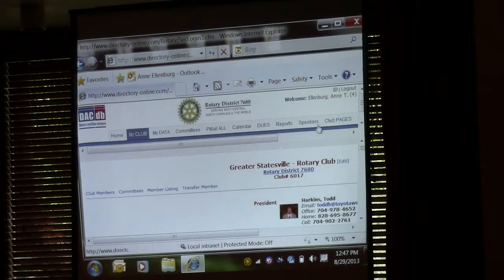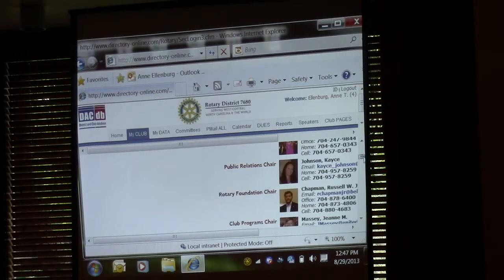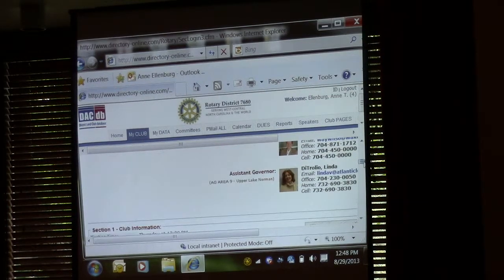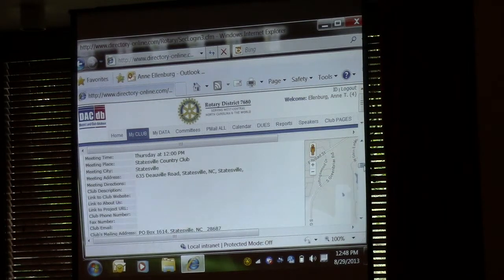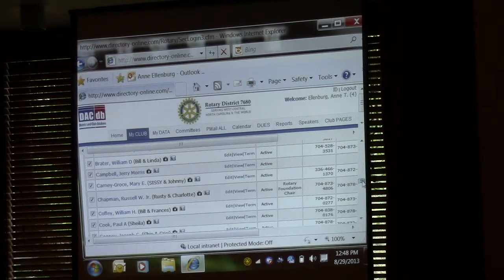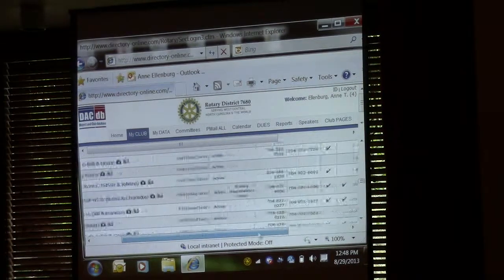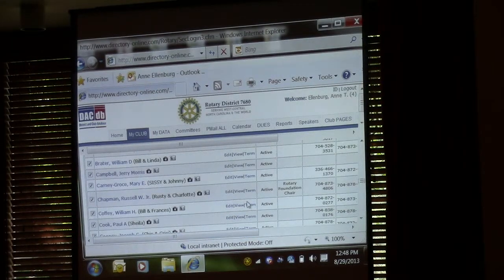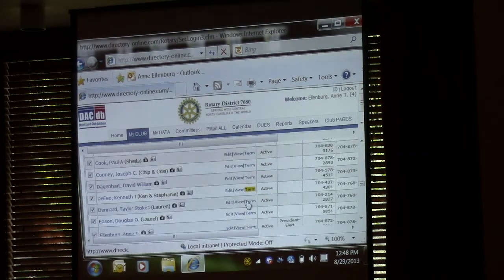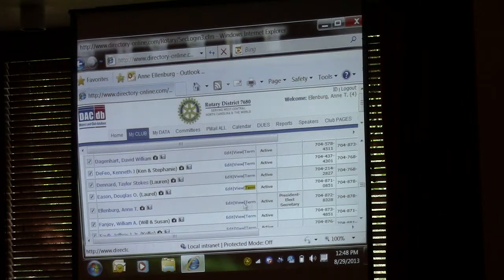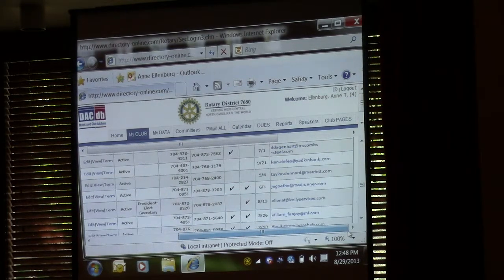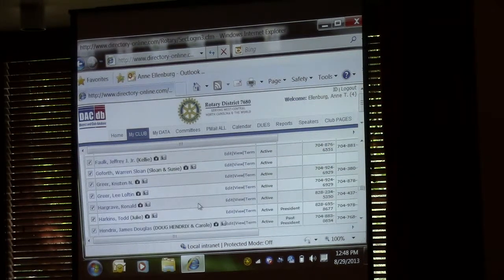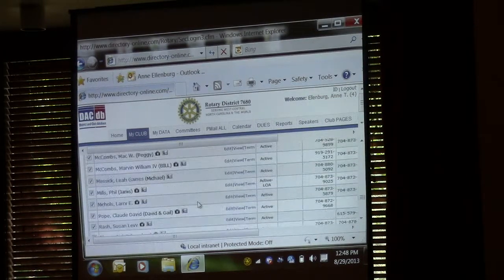Scroll down, let them see it. Yes, that's what's important right there. And then down below, I got all the members. So if you want somebody's email and stuff, it's right there. Telephone number, email. That way we can talk to each other. Everything's there. I use it all the time.